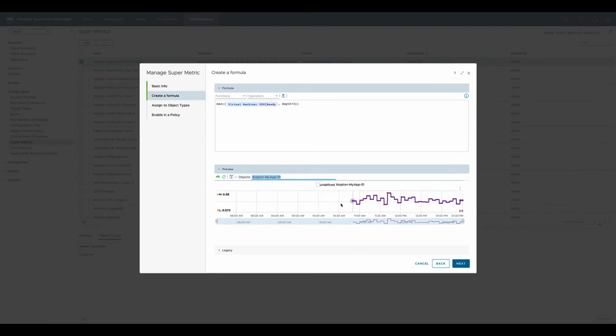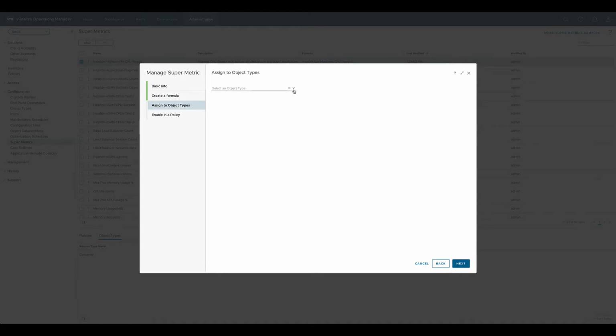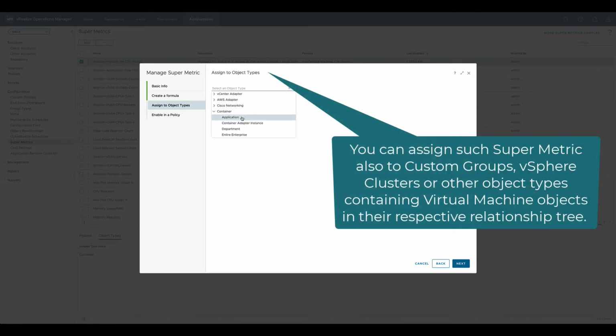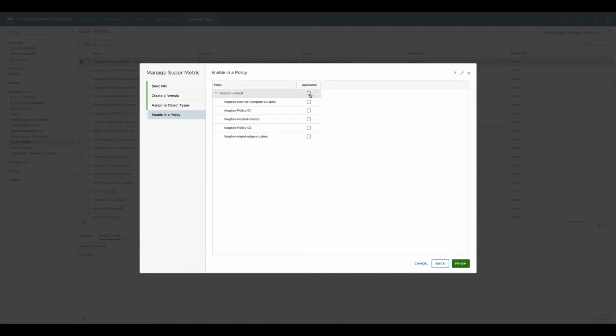At the end, we will see that this value is really the correct one. As we have learned in the last video, we can also see the formula in the legacy view. And as the last 2 steps, we specify the object type we would like to have this supermetric assigned to. In this case, it's container application, which stands for the custom application object type in vROps. The final step is, as always, activating the new supermetric in the policy.